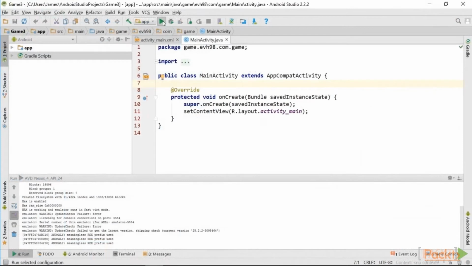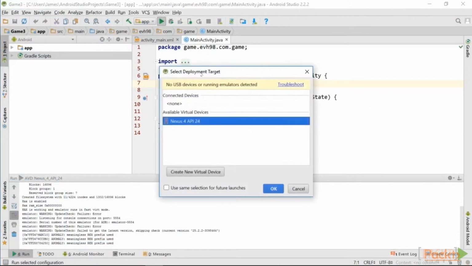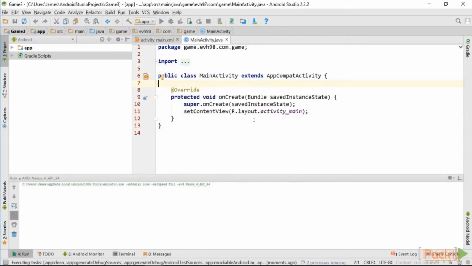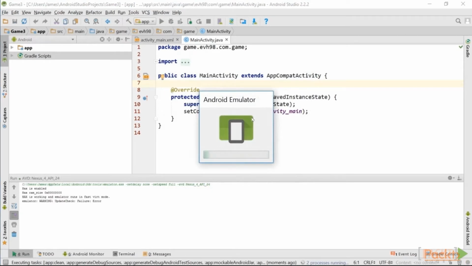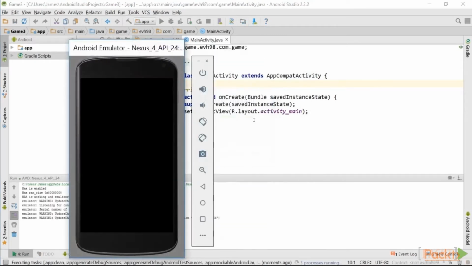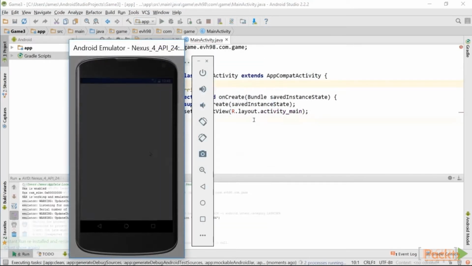Now to run our app, go ahead and click the play button up here, and it will prompt you to either open up a virtual device or use one of your connected devices. For now, I'm just going to use a virtual device so that I can actually show you guys. It'll go ahead and launch the Android emulator. This might take a bit of time.